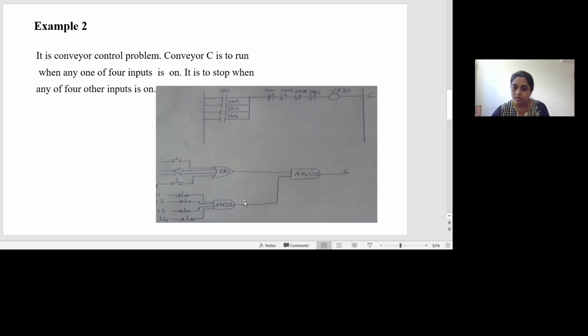Now, next, let us move on to how to convert this logic circuit into a ladder diagram here. So this OR gate inputs, as I said, the OR gate inputs are converted into contacts in parallel. So I have taken IN1, IN2, IN3, and IN4, four contacts which represent the start switches, and they are connected in parallel. Next, we'll see about this AND gate's inputs.